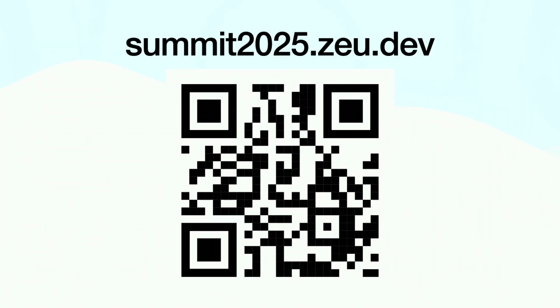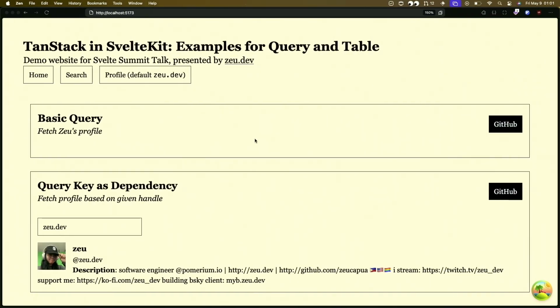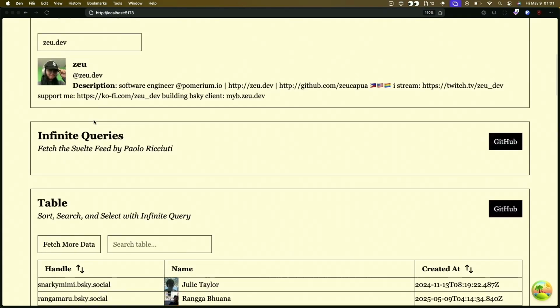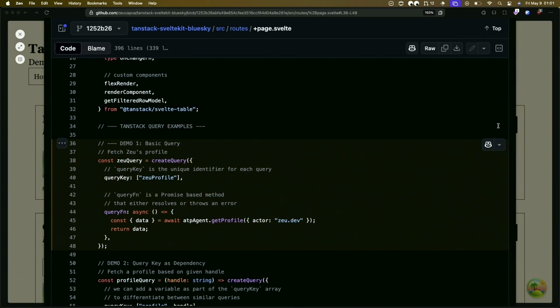So today, I do have some demos under summit2025.zayu.dev. This is the local version of it. You can see that we have a few demos here, and there are also buttons to GitHub. If you click on any of them, it'll go to the GitHub repo with the appropriate lines highlighted, so if you want to take a look at what we're actually doing, there you go.